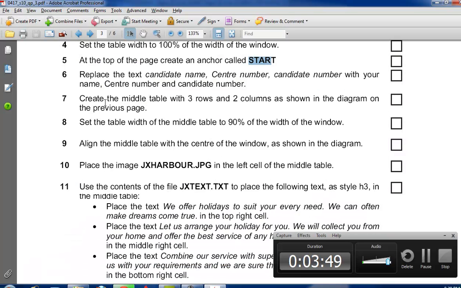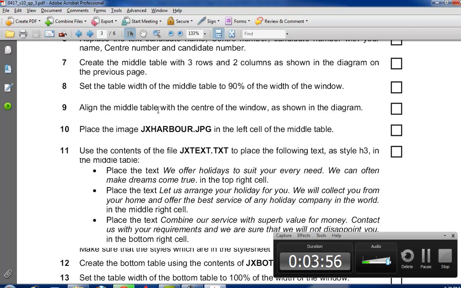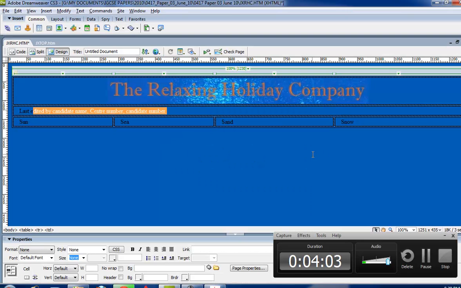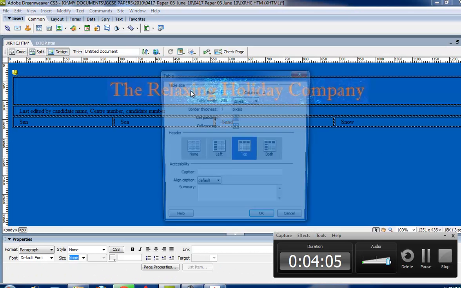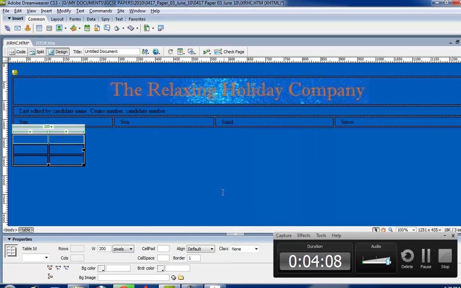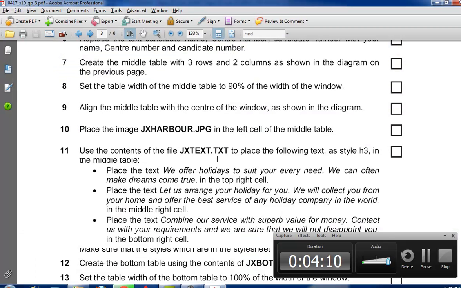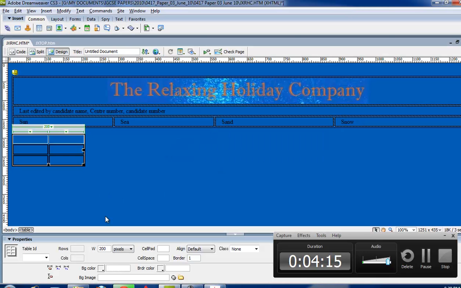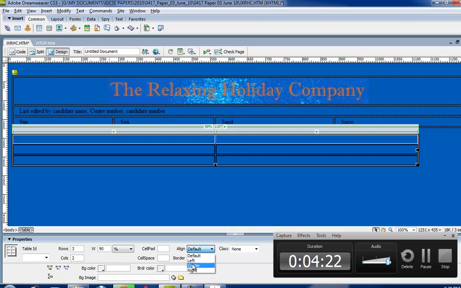Alright. Create a middle table, 3 rows, 2 columns, as shown in the diagram. Set the table width to this. Align the middle table with the center of the window as shown. Place the image, choose the content there. So now what we have to do is make the middle table 3 rows, 2 columns. So 3 and 2, and the width has to be 90%, center.